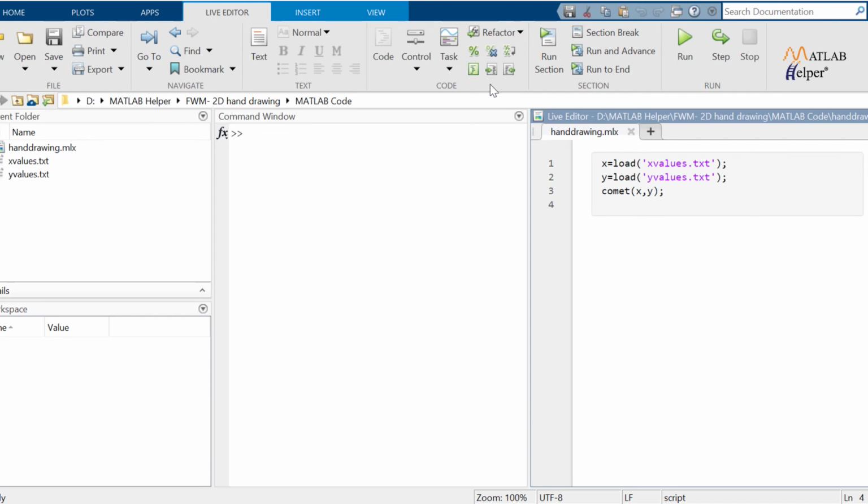You can also do it in this way, where I have collected and saved my hand coordinates using the first procedure, that is using ginput function and also using writematrix function, which I explained before. Then I have called comet function. Okay, now let's run this code.